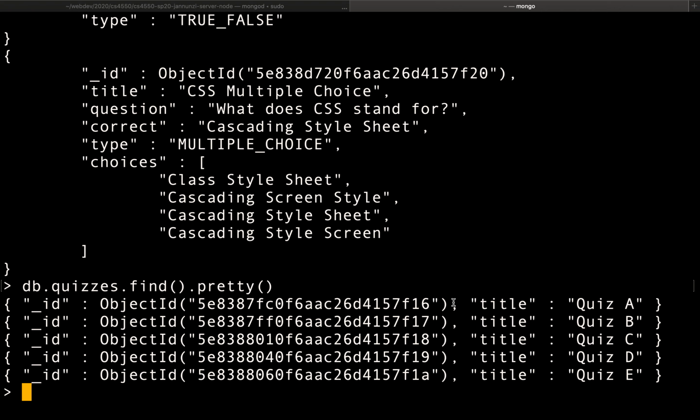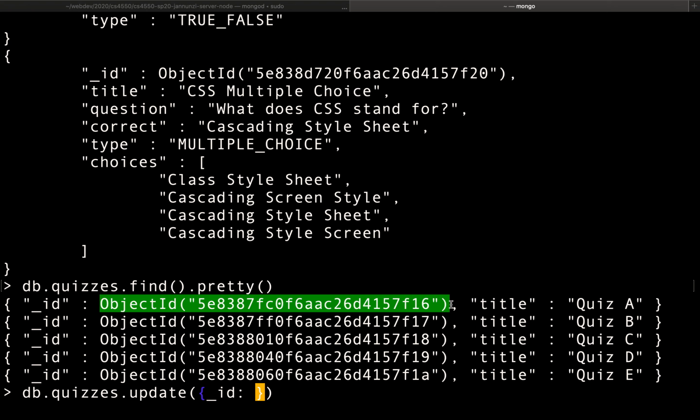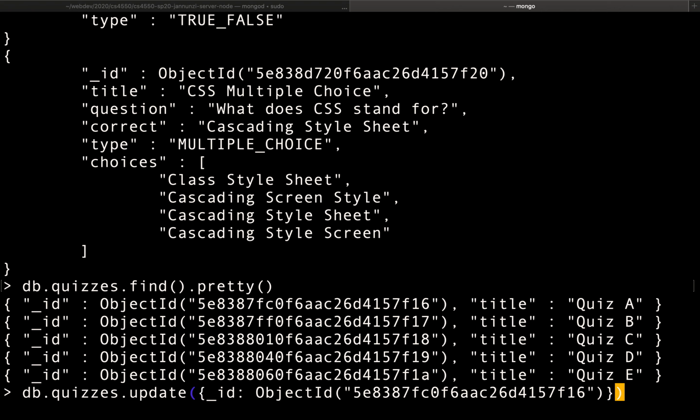So let's do that. For instance, let's add this question to this quiz. So what we're going to do is grab that quiz. We're going to say db.quizzes. We're going to update the quiz whose ID is this ID right here. So I'm going to grab that, copy and paste. And once I have that particular quiz, I'm going to update it using the following update statement.